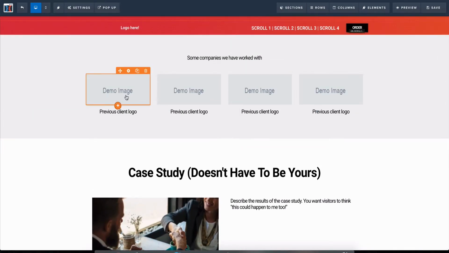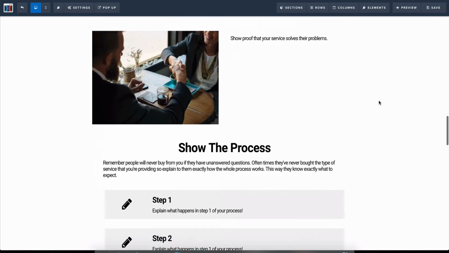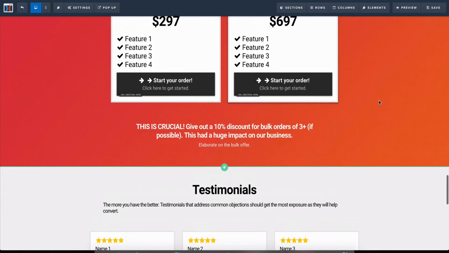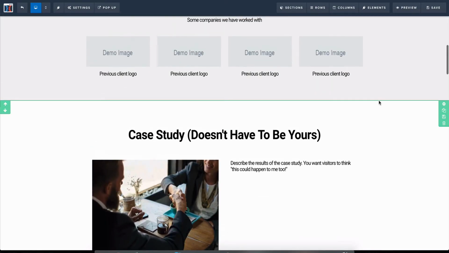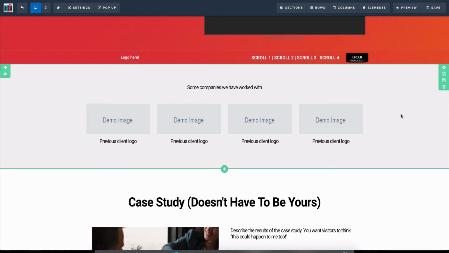So if you've got previous clients, that is really good. And by the way, let me address something right off the bat. When it comes to working with previous clients, when it comes to having a portfolio, there's a way to get a portfolio and to get something to put in here in the previous client logo section without having done it.